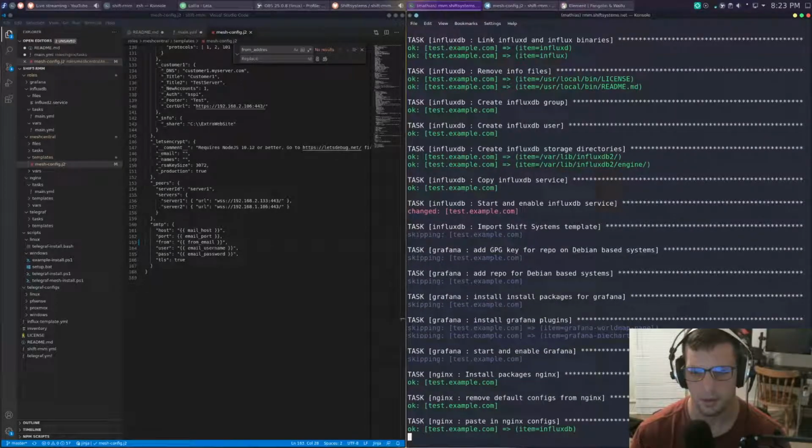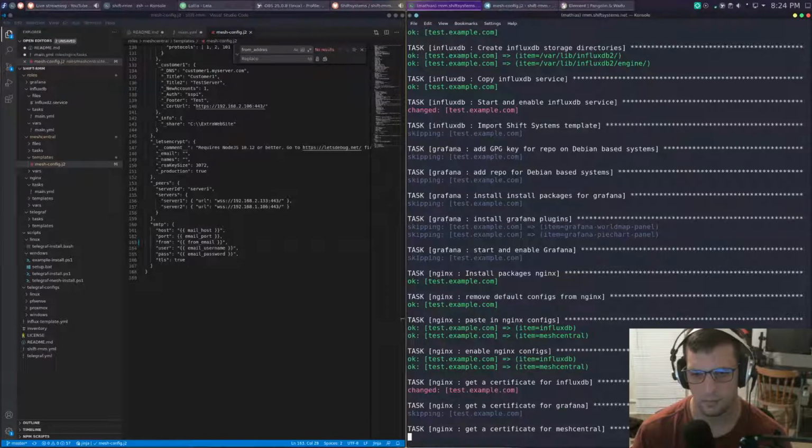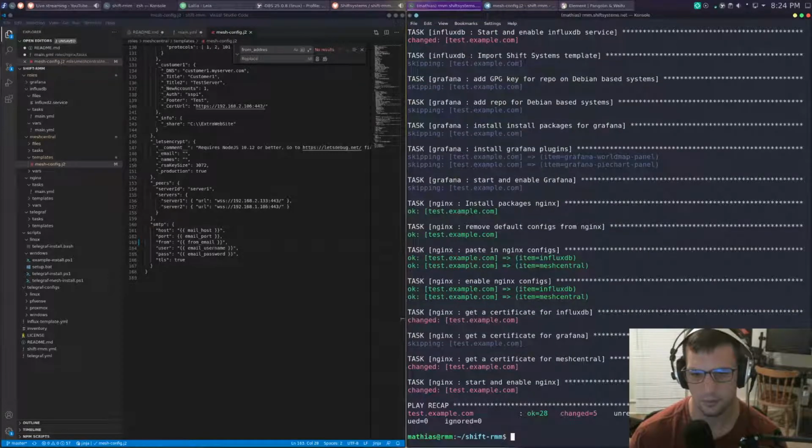All right, we're going to paste in our Nginx configs. Yay. It's going to skip Grafana. Now it's going to get one for Mesh Central. There we go. Everything's good to go.